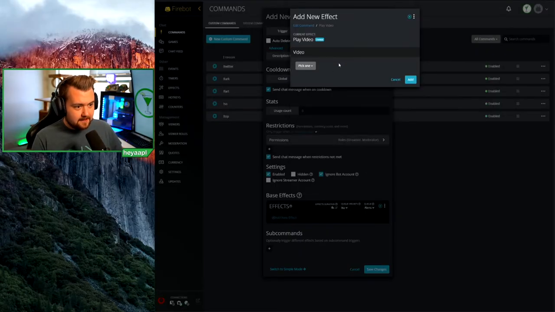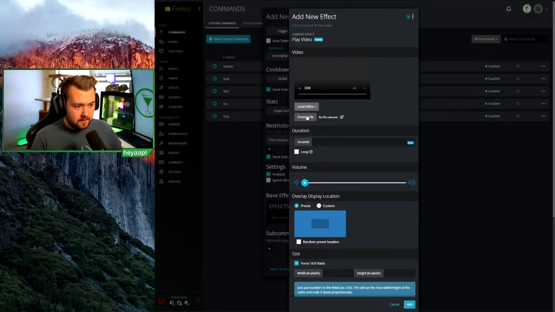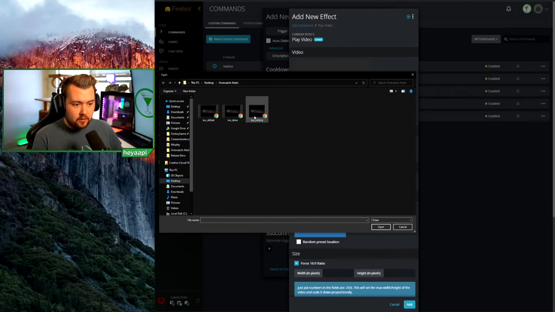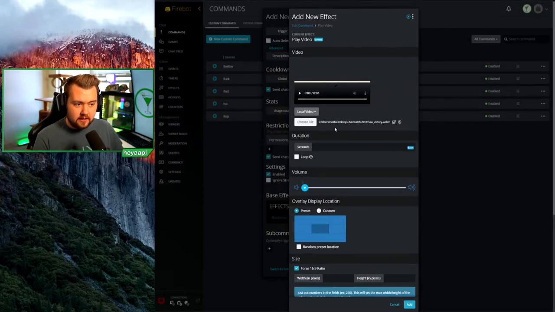And we're going to select it. And we're going to pick a local video. Now, I am going to do the Overwatch victory video. This is a video I made in Motion, which is an animation app made by Apple. You can do this in After Effects. I tried to find it online, so I didn't have to make it myself, and that was impossible to get a transparent version. But you can make it, it's not too hard.